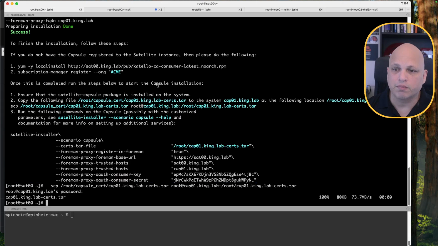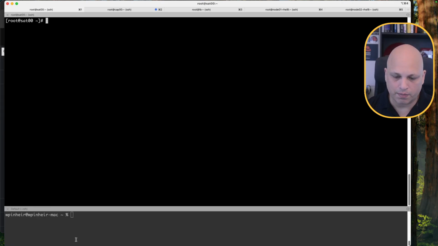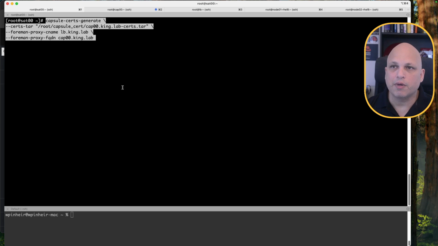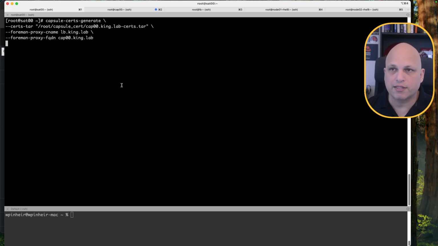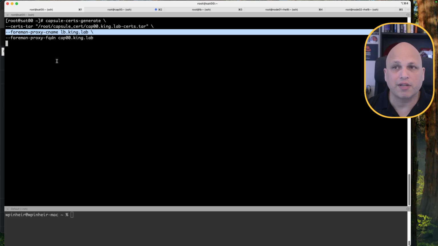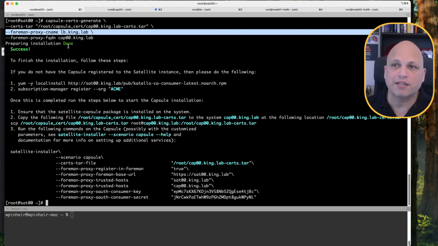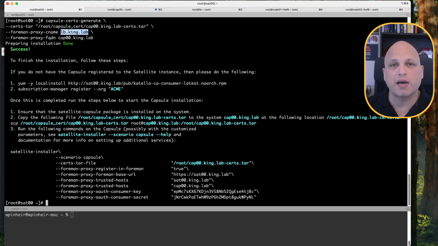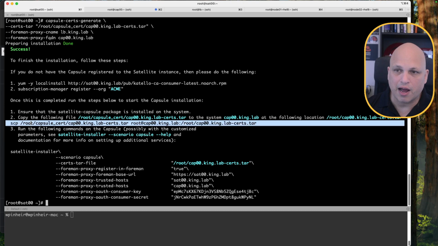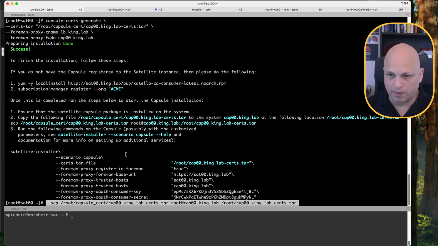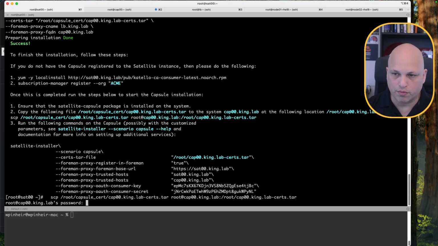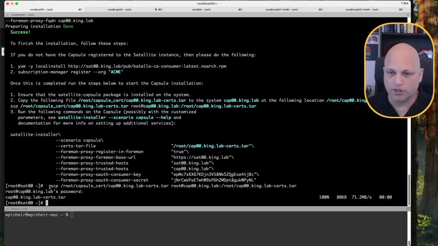Let's come back to the satellite. Let me clean up the screen. Let me regenerate the certificate for this capsule. But if you see now, I'm adding that option, that flag, format-proxy-cname, including the load balancer name. And then there you go, same steps as before. I can copy this, paste. This is going to copy to my capsule 00. We are there, we can see the file was copied.